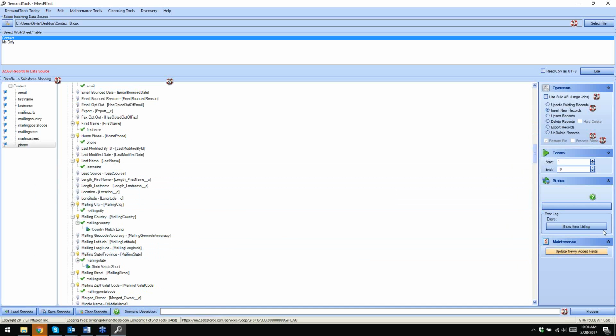So let's go ahead and create these, and I'll just click process. Again, we're just doing the first 10. Oh, and over here, if you're going to use CSV, you can also force it to be read as UTF-8.